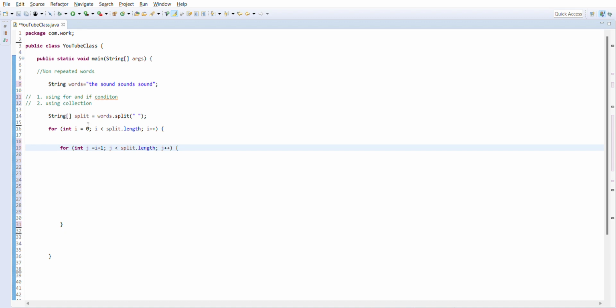Why j equal to i plus 1? Because whenever i is 0, j needs to start at the first index. If i is 0 and j is also 0, then here d will be there and here also d will be there. But I want to check d at index i against the other words at j, which are the sounds, the sound. Like that d will be checked with these three words, then i will move to sounds, and j will be checked with the other words. Like that the iteration will happen.